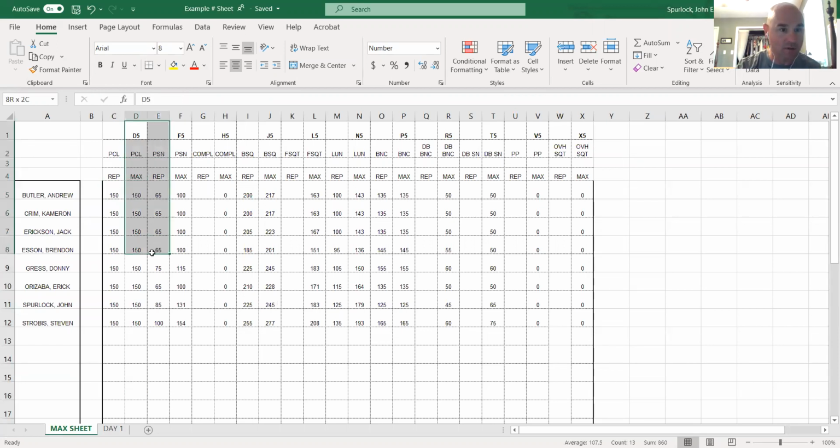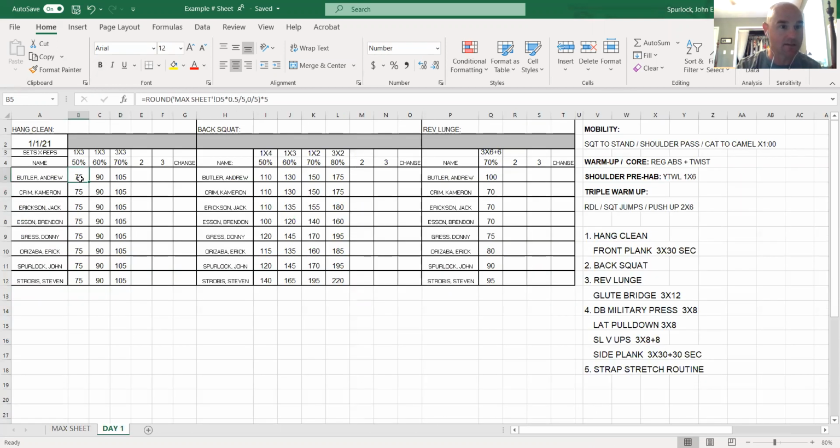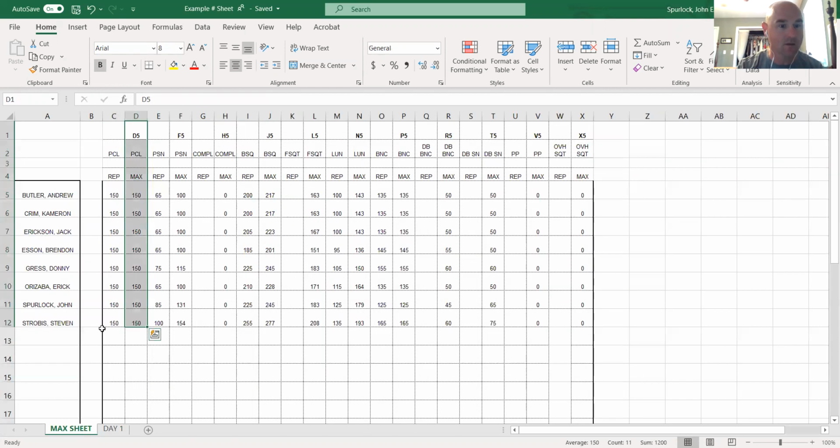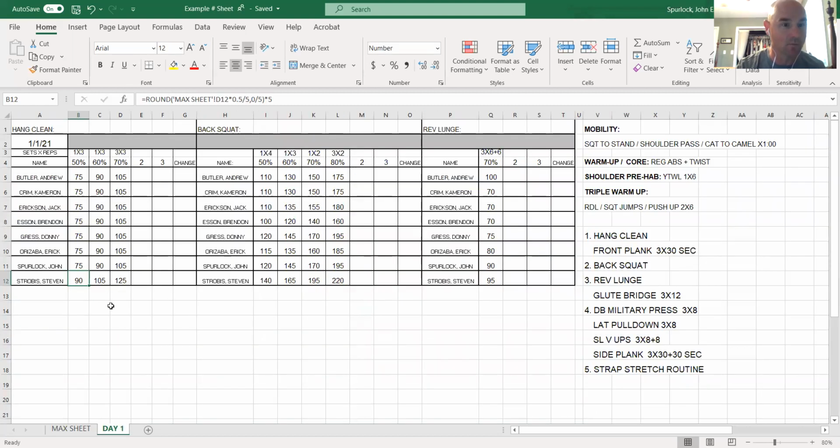And what we do here is you have D5. As we go into the actual workout, you'll see that even though this is hang clean, I'm still using my power clean max. This formula is coming back to that D5 cell. And then for Krim, it's coming back to D6. And then if we go all the way down to Strobus, it's D12. So it's going all the way to Strobus's D12 here. And if I change this to, let's say, 175, that will change. And then his number over here should change as well. Boom.